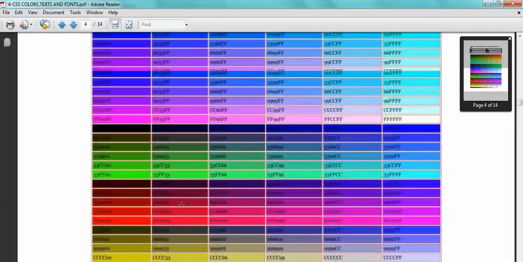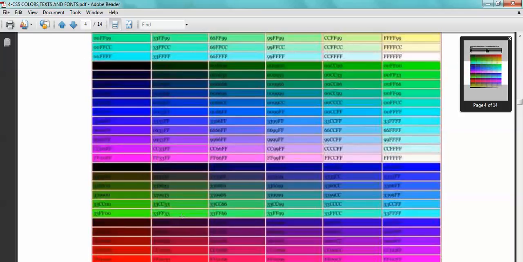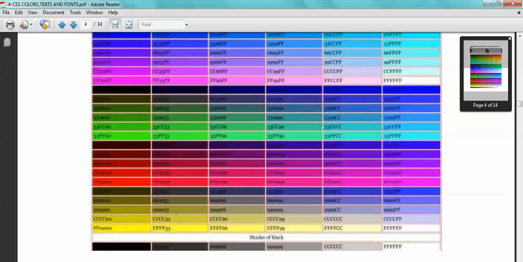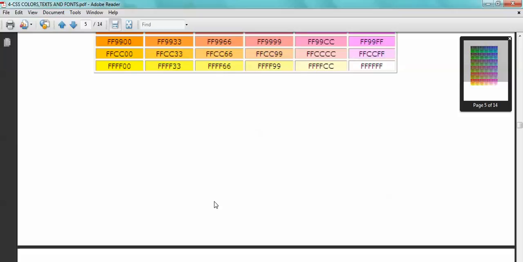So in case you need a lot of colors and you don't even know their color name, you can come here and look at the picture. This picture will be able to tell you whatever color you want to use, and once you see the color, you will see the color code name on it. So we have a lot of them.